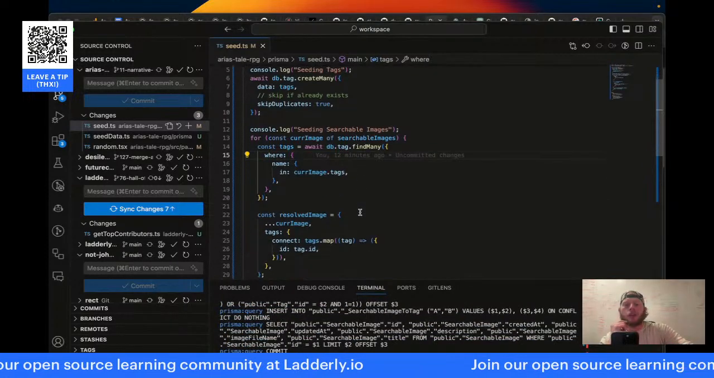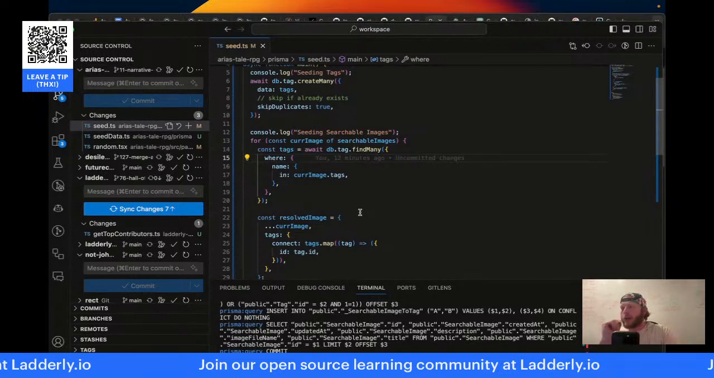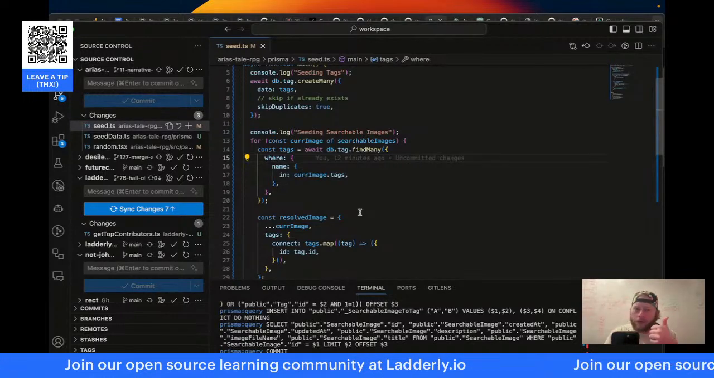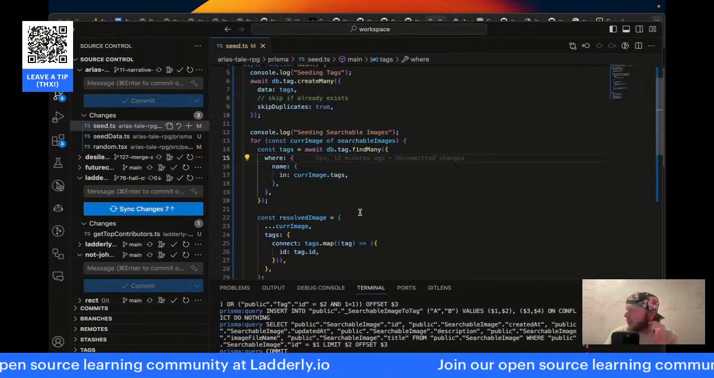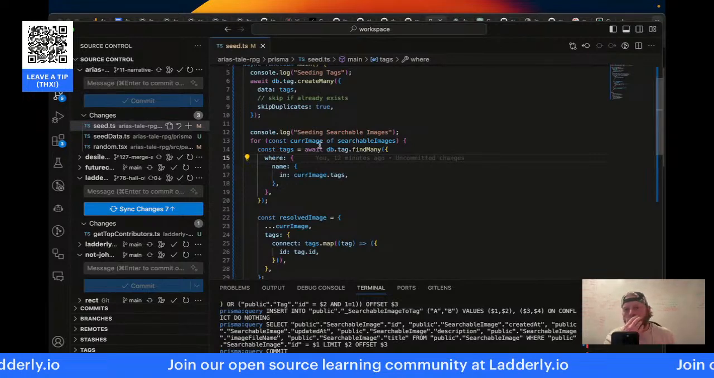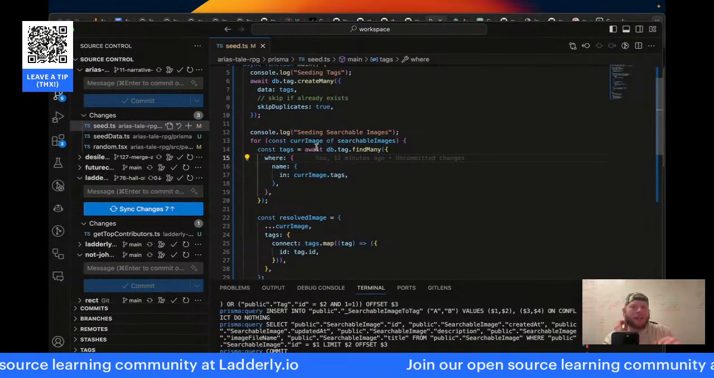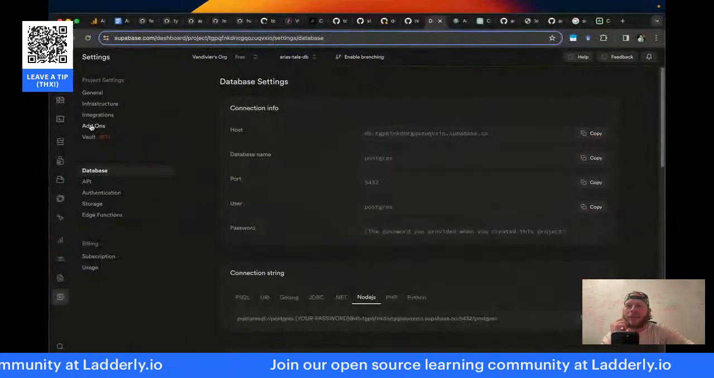Ayo. Allegedly, the seed worked. Now, what do we expect to see before we go check it out? We expect to see 2 tags, one for Calum, one for Badler, and we expect to see 2 image records. They're both Calum Badlers. So they're going to have the same tag references, actually. That's fine.